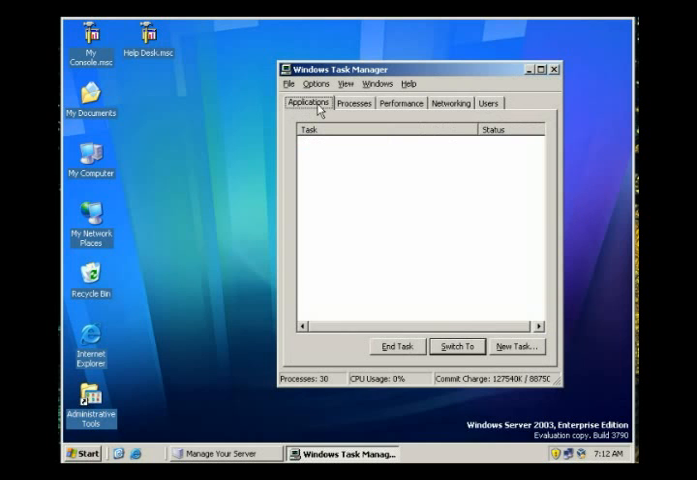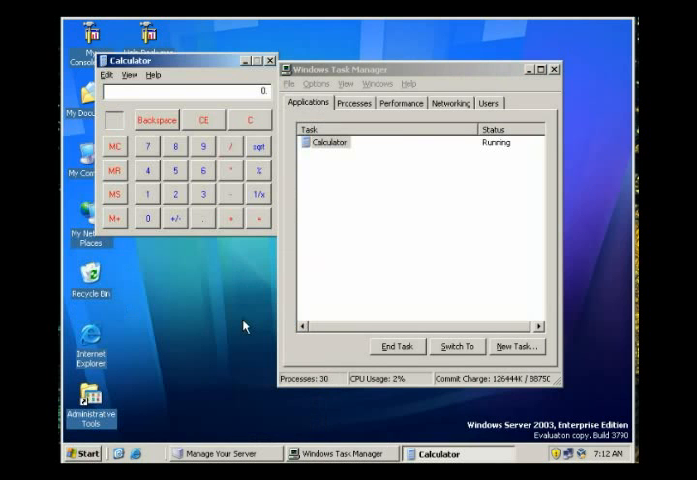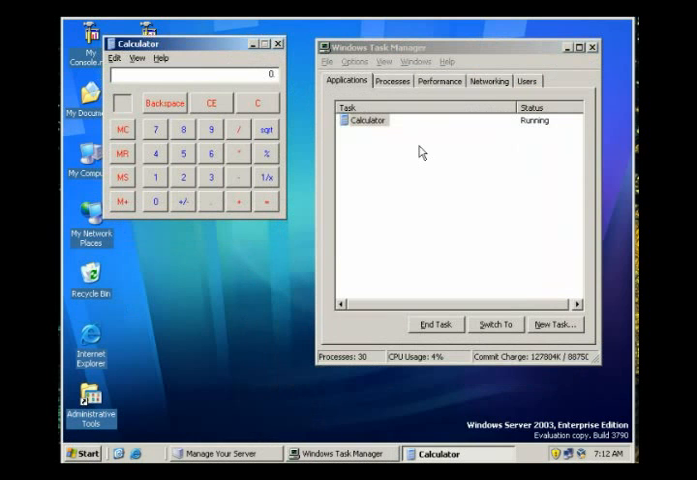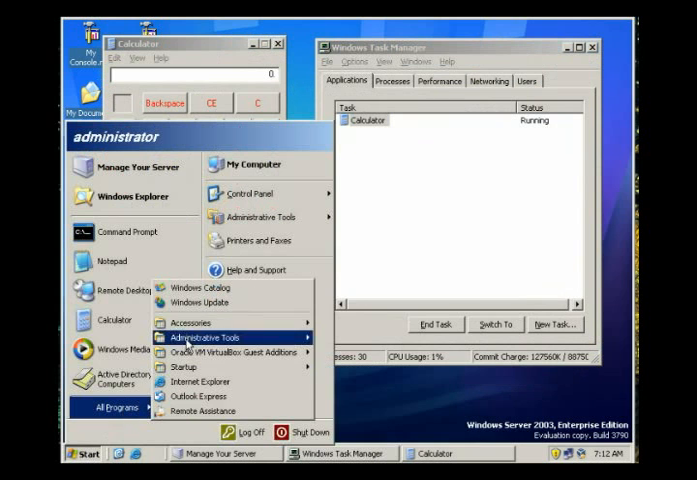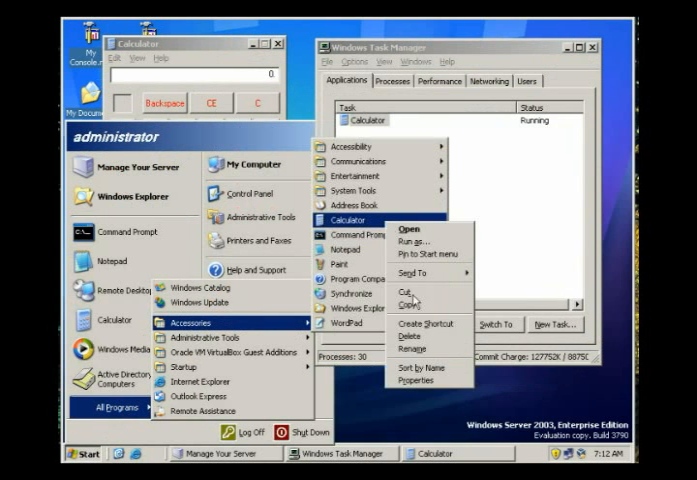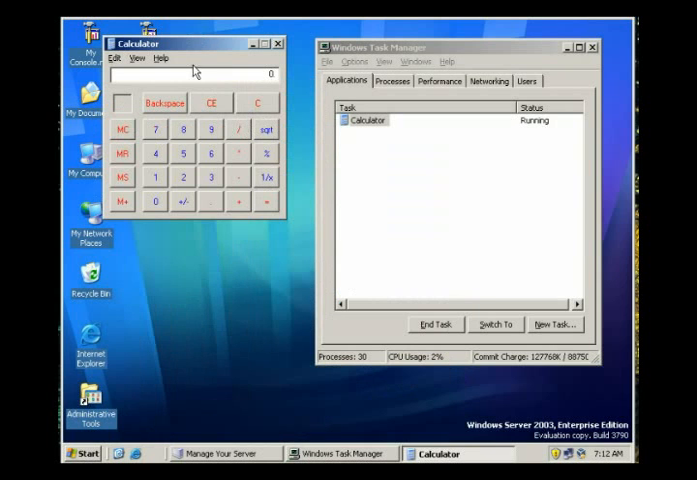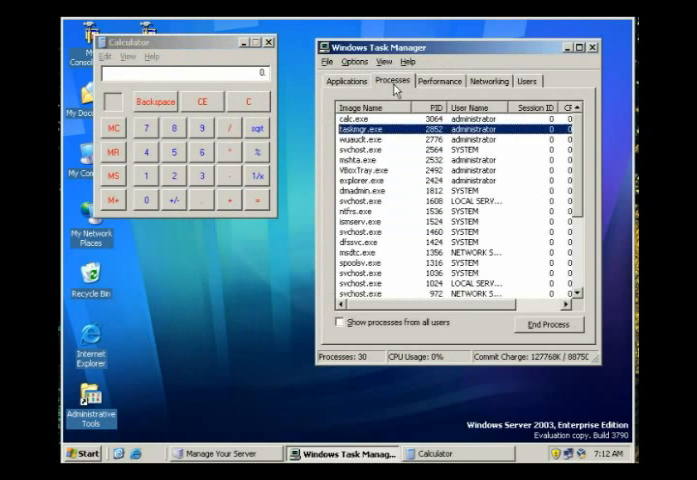So from our applications, we want to say start and run, and we want to run calc. So first thing you notice is that we have an application called calculator. We type calc, and that's because under accessories, if we look at the properties of this icon, we'll see that it is calc.exe, and it's a registered application. Windows knows this.